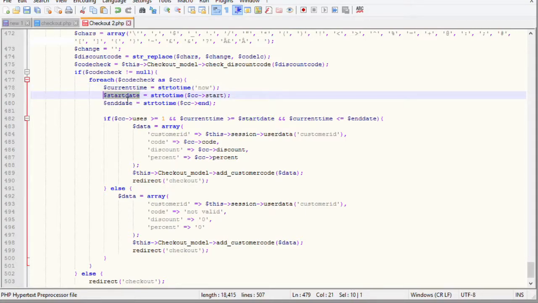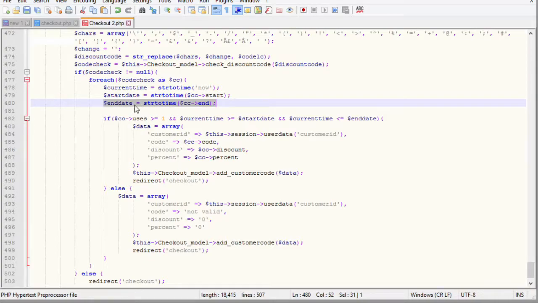Next thing we'll do is create a start date, and we'll attach that to a strtotime function. We will take the start date of the voucher we've got back from the database and we'll strtotime that. And we'll do the same with the end date, so we'll create an end date variable and we'll attach that to a strtotime function, which will take the end date that's in our database and strtotime that, so as we can check that against our current time.